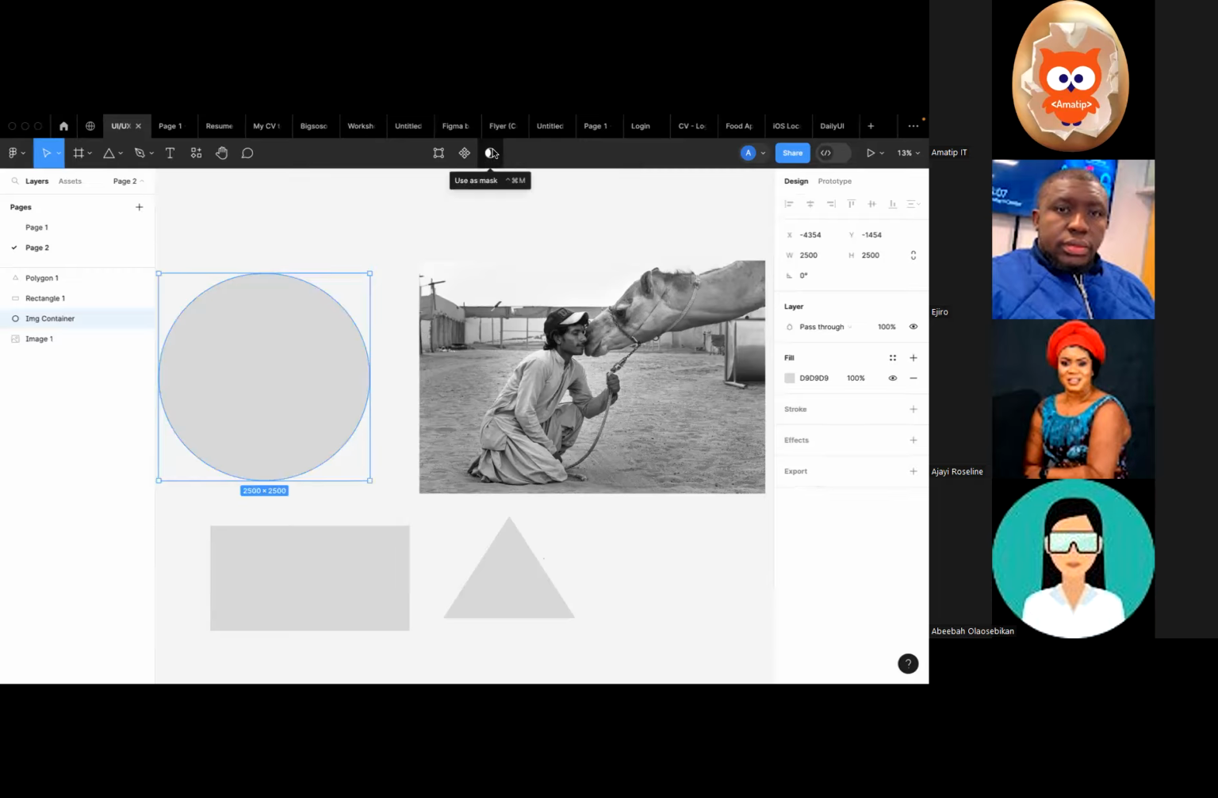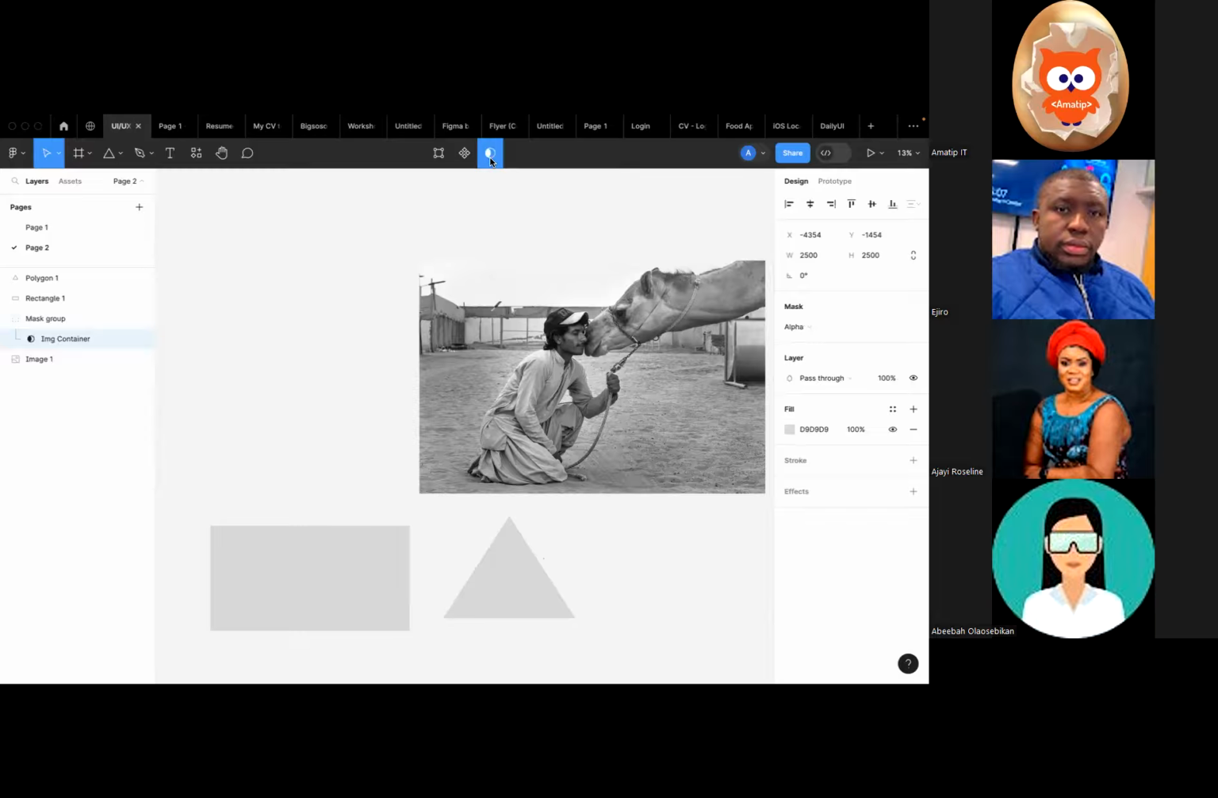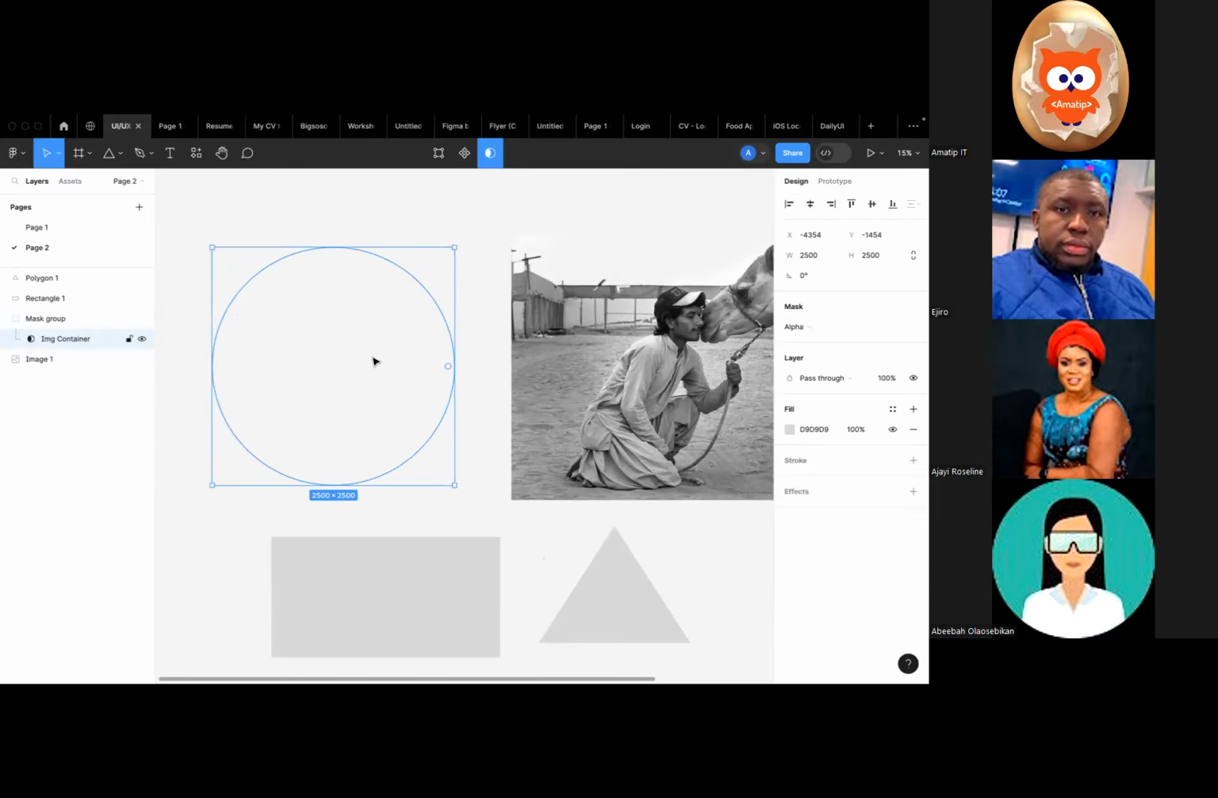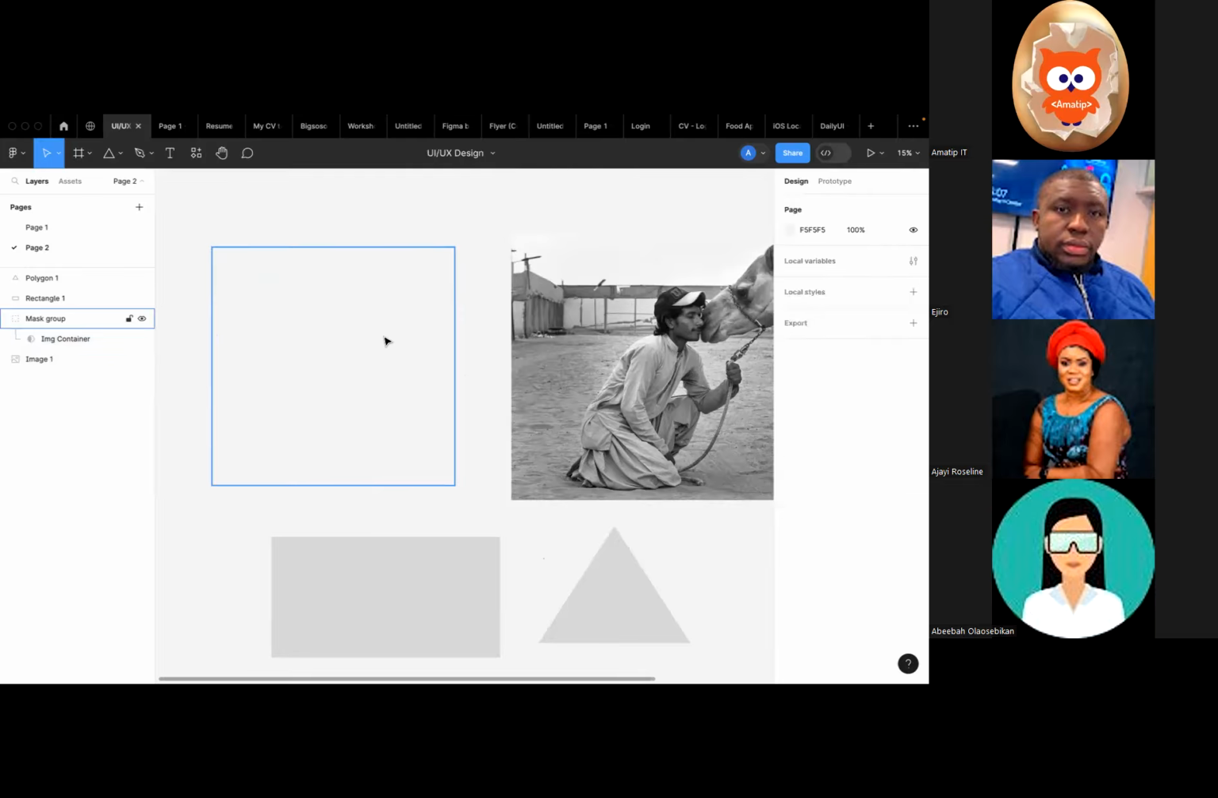You see this on my right-hand side, Use as mask. This is what we use to do masking. So just click on the shape and click on the mask. When you click on the mask, the instance will disappear, but it's still there, because when you hover on it, you will see a blue sign, which means there is something inside, waiting for you to place in something, maybe an image or anything you want.